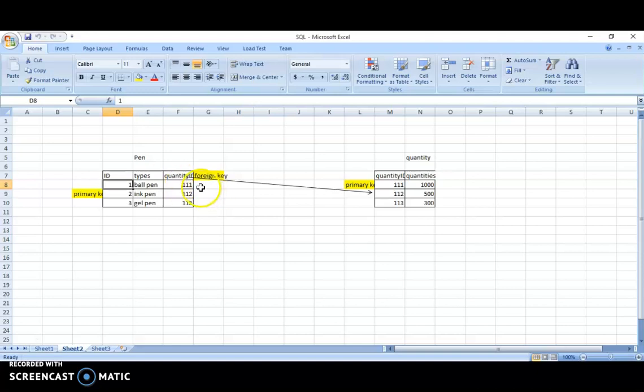If you take this quantity ID, which is a foreign key, as per the definition, this will be used as a reference to access data from the other table. Which means that the same quantity ID will be a primary key in the quantity table, as you can see here.